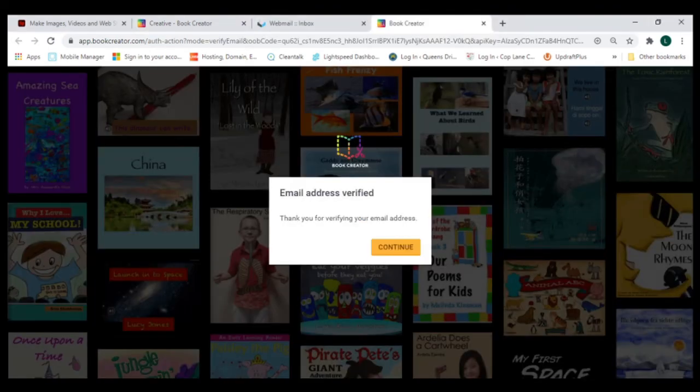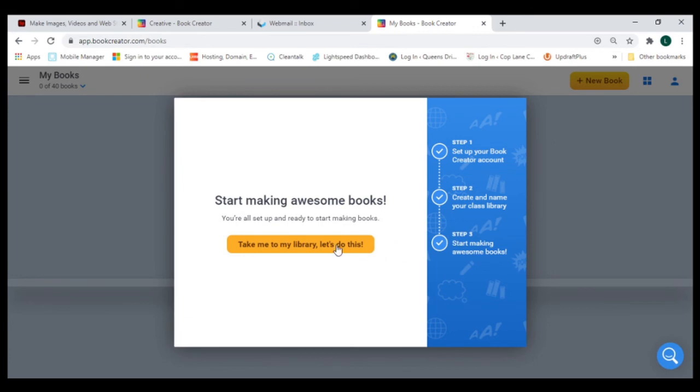Okay, so I've verified my email address, and it now lets me know that that has been verified, so I can now click continue, and then I can go to the library that I created prior to me verifying my email address, so I can take me to my library now.